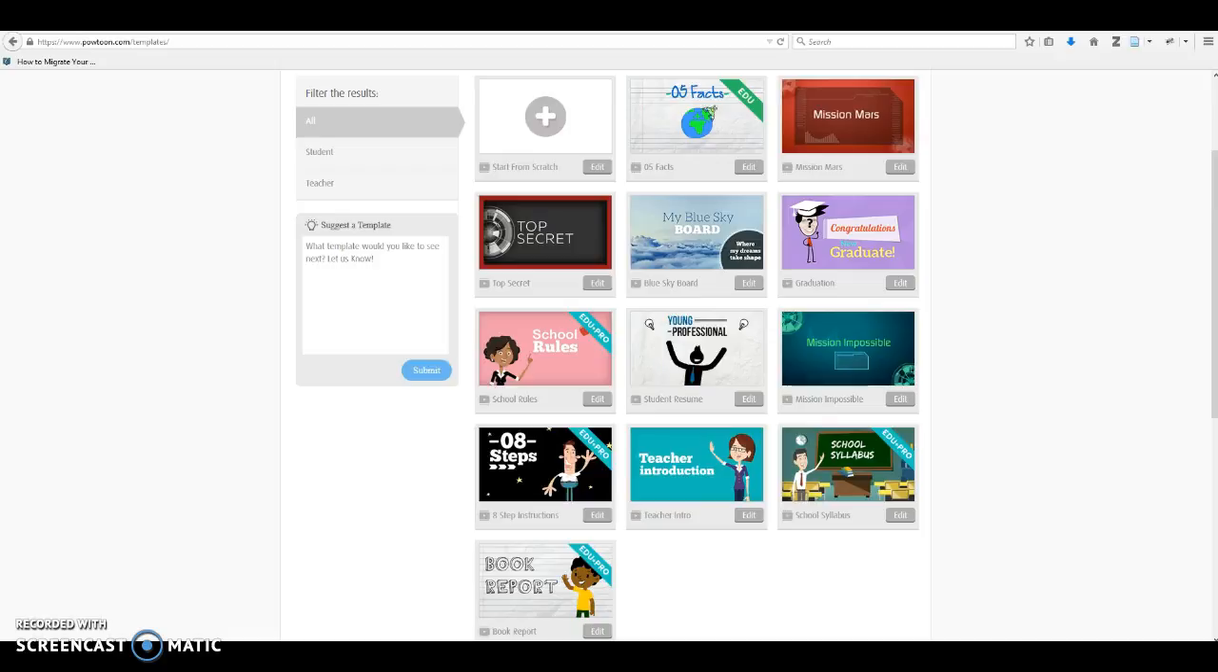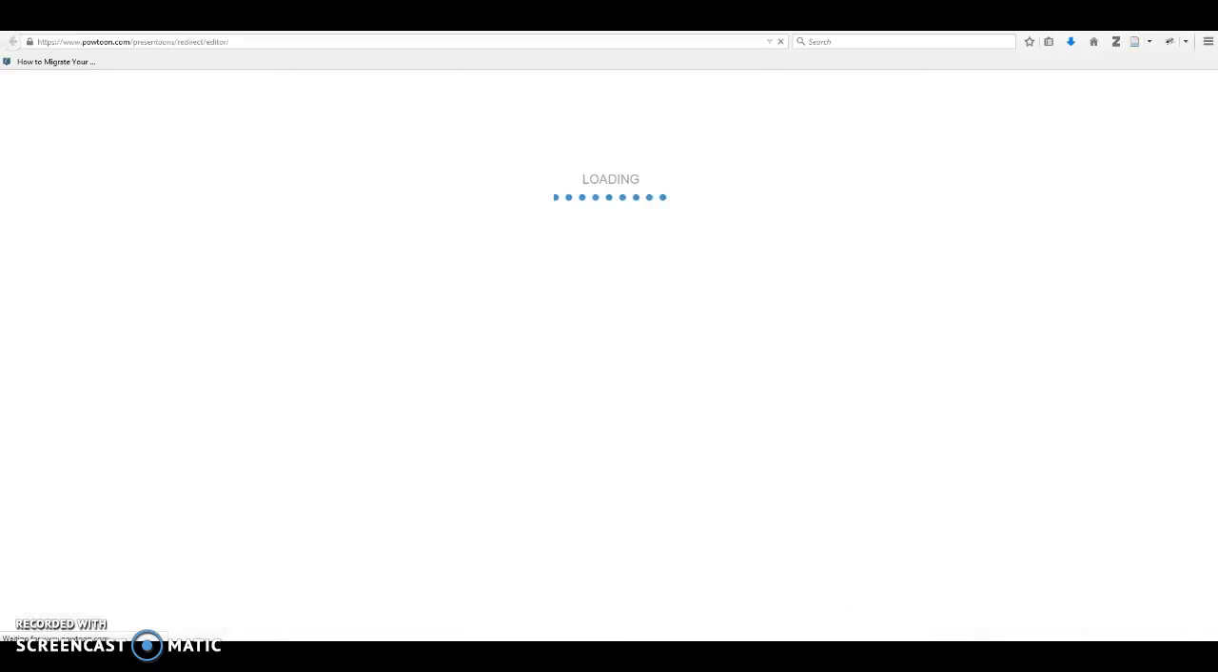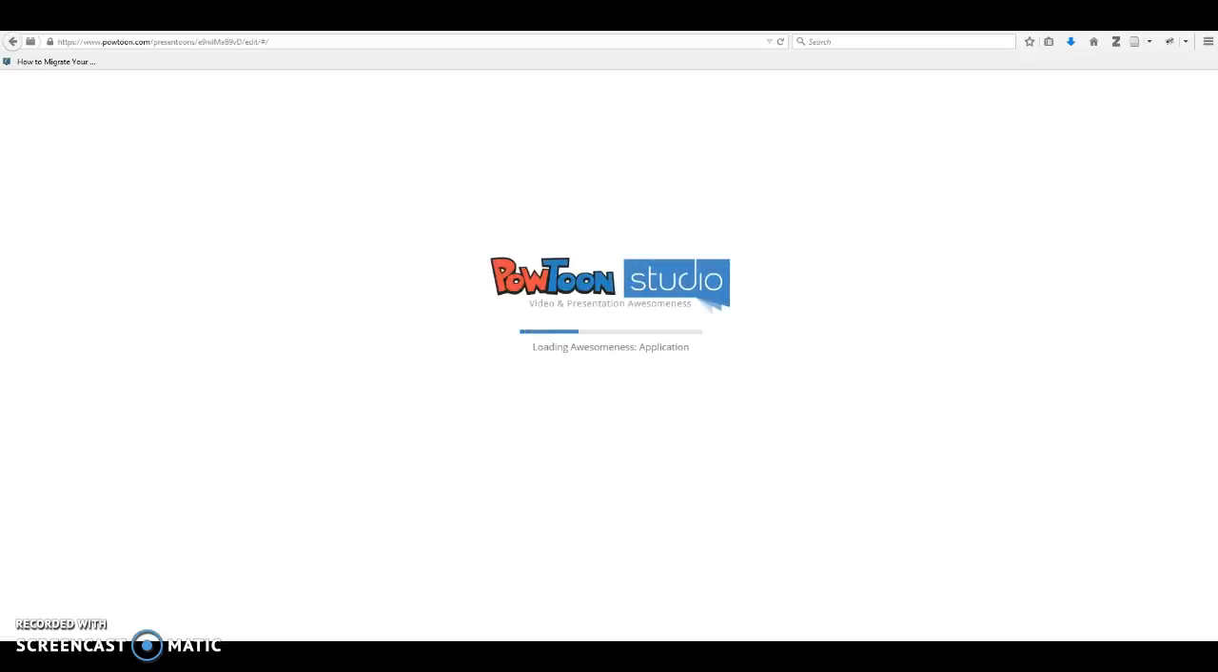By picking an already created template, we will simply edit the text and graphics to create a Powtoon in no time at all. You can preview the Powtoon before you begin to edit it. After looking at the different templates, I think we should create a school syllabus. So we'll click the Edit button to open that particular Powtoon. Currently, we are waiting for it to load.